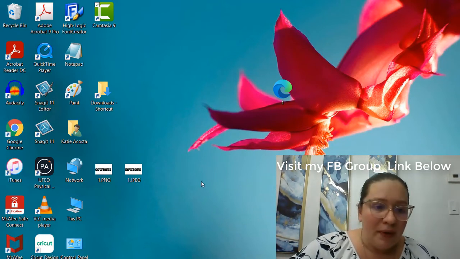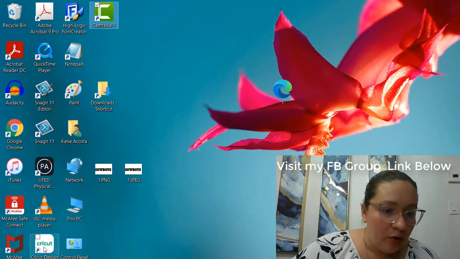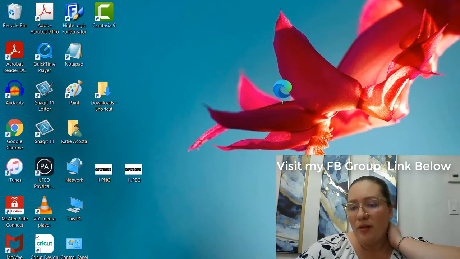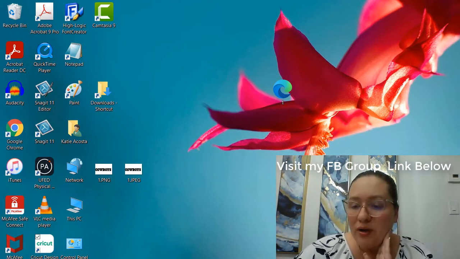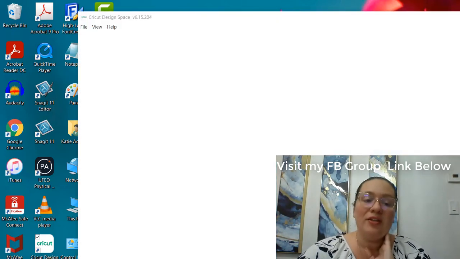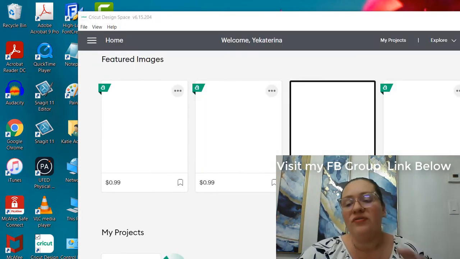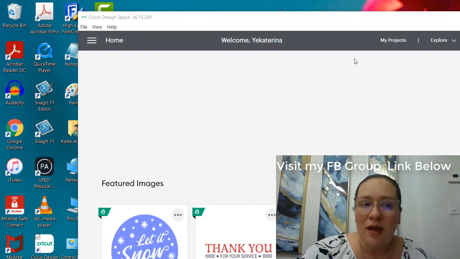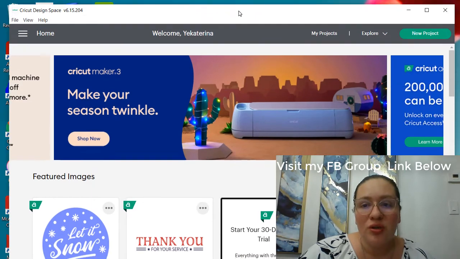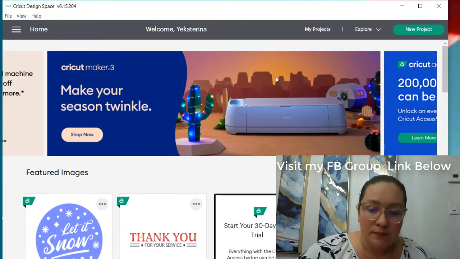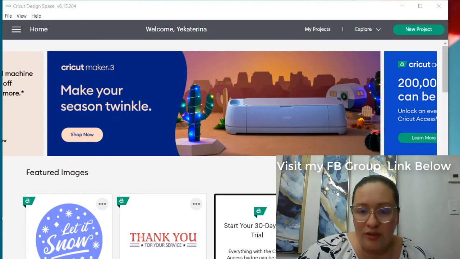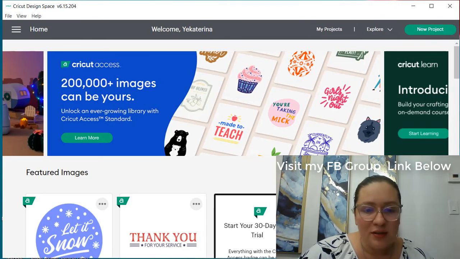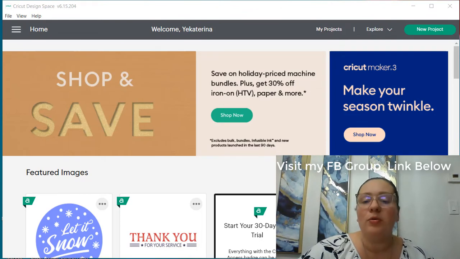So let's jump into Cricut Design Space. I do want you to know that I'm using the most current version. Today is November 10th, 2021. A recent version, 16.5.204, was released, and I managed to just do the download. Now that we're going to be working off of that, I'm going to format it into the screen so everybody can see what I'm going to be doing.